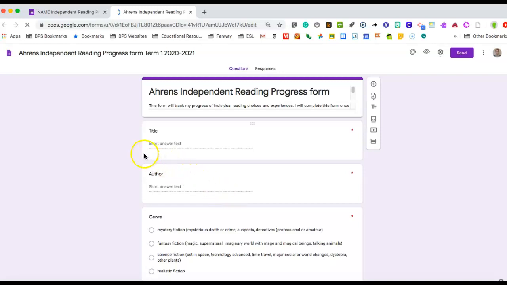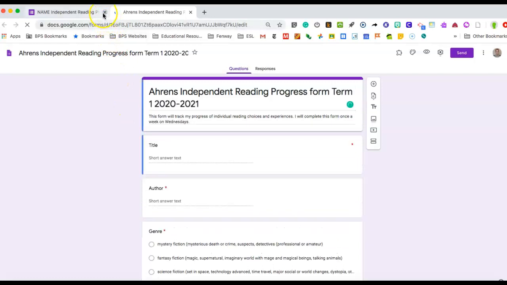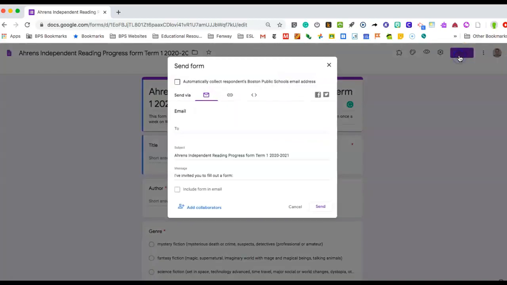Now, this is a copy of the form and you own it. You can edit this one. What I want you to do is to now click the X on the template. Okay. The next thing that I need you to do is to share this with me.